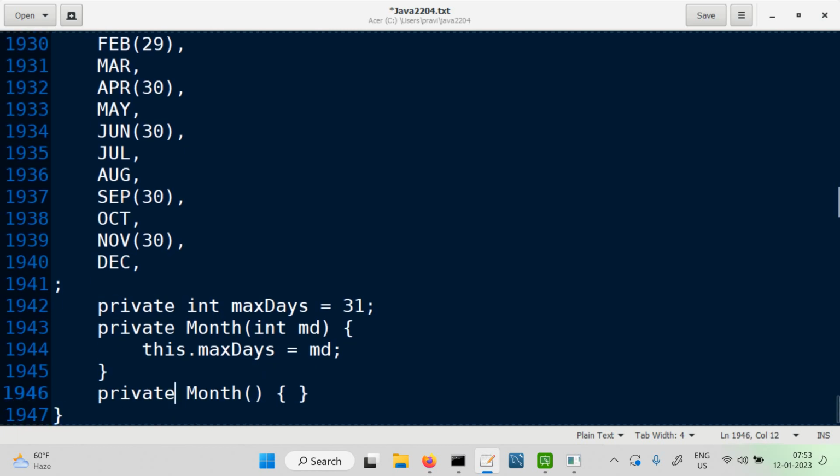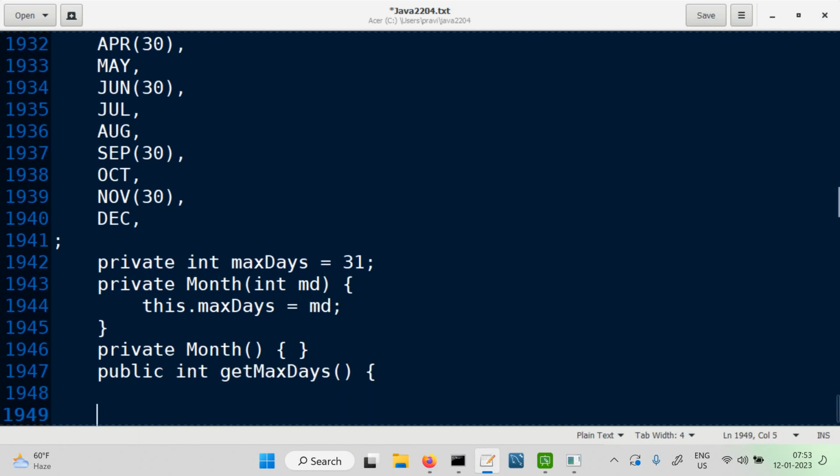Okay, fine. So we have constructors, and of course let's also add a public method which returns int get max days. And it will say return this dot max days. And public methods can be there. Then, you might add another attribute.